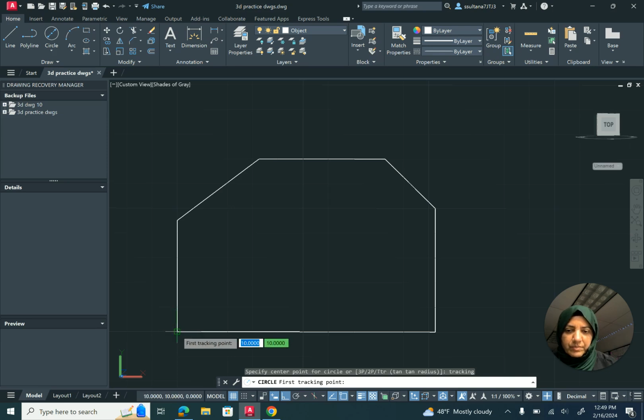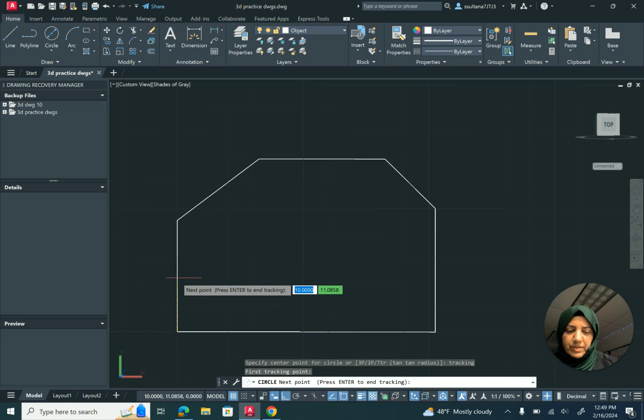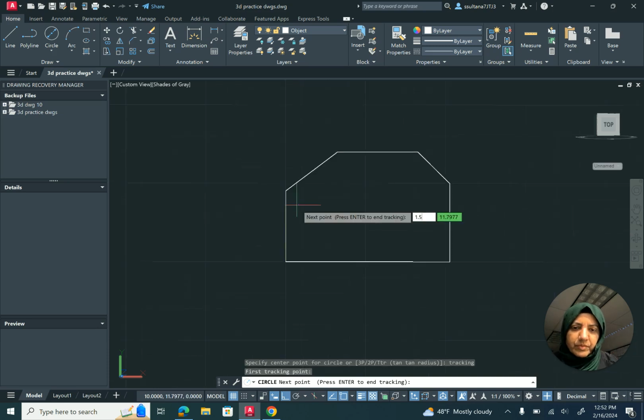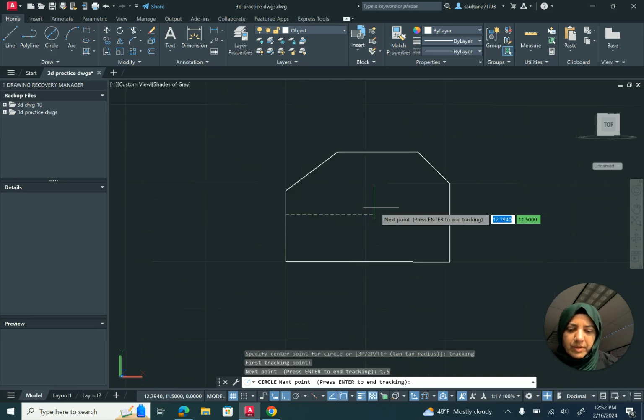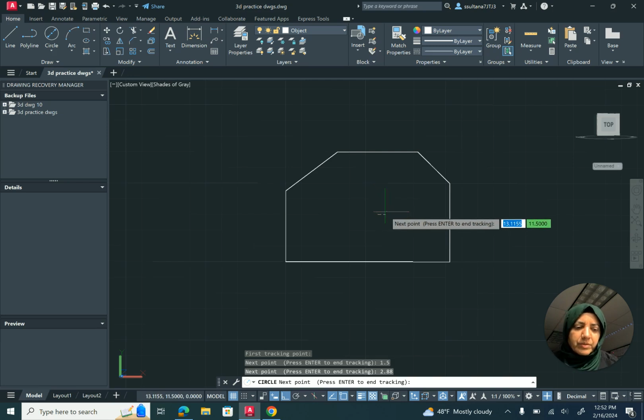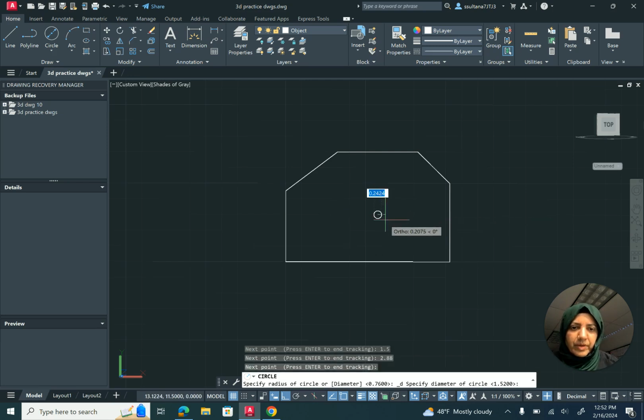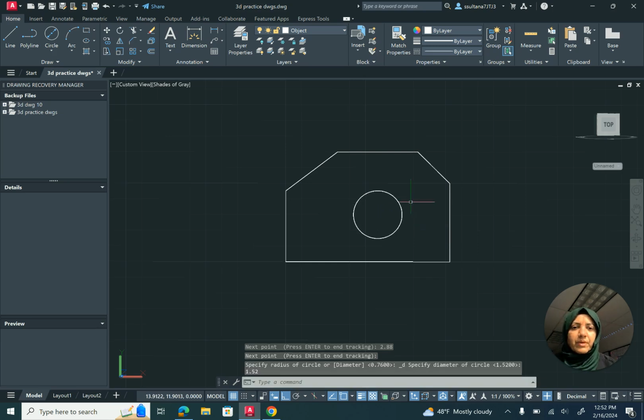It's asking for the circle's first tracking point. We are going to click over here, and then it's asking for the next point, and we're going to type 1.5, and then it's asking for the next one, which is 2.88. Now we are going to enter to end the tracking, and that's where the circle will be located. And over here we are going to type the diameter 1.52. Enter. So now you have your drawing.